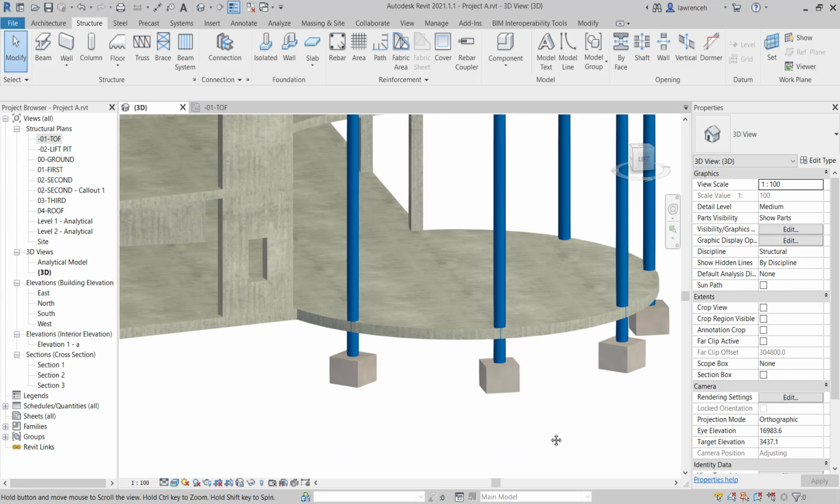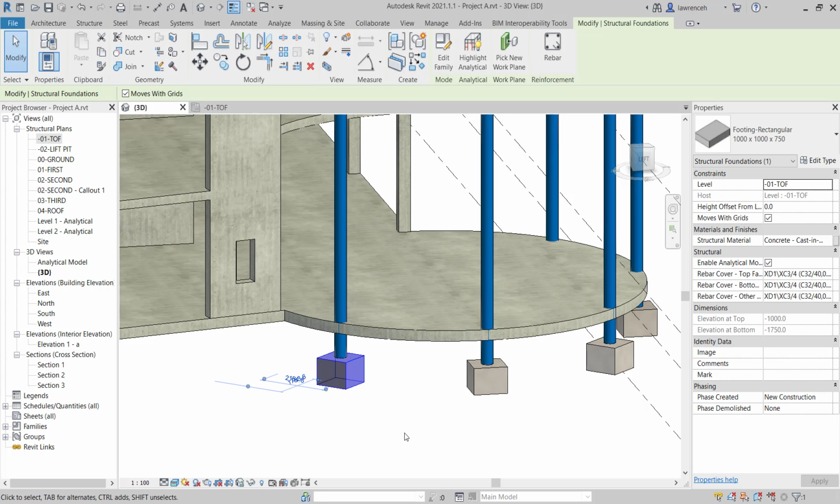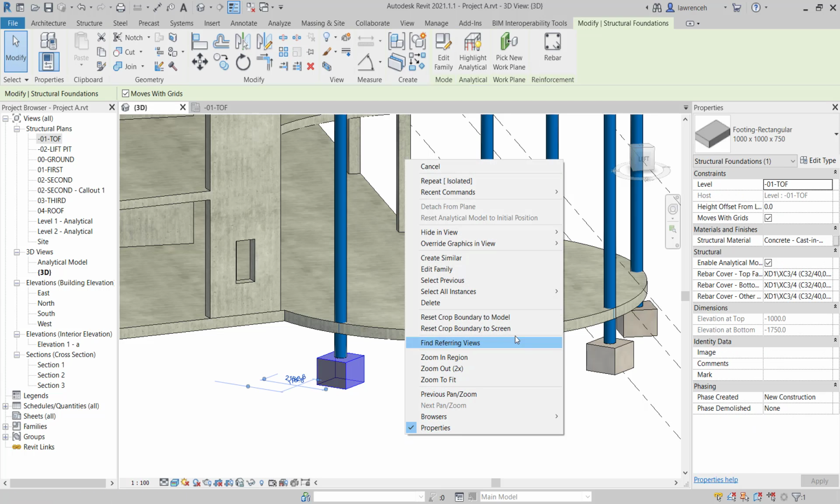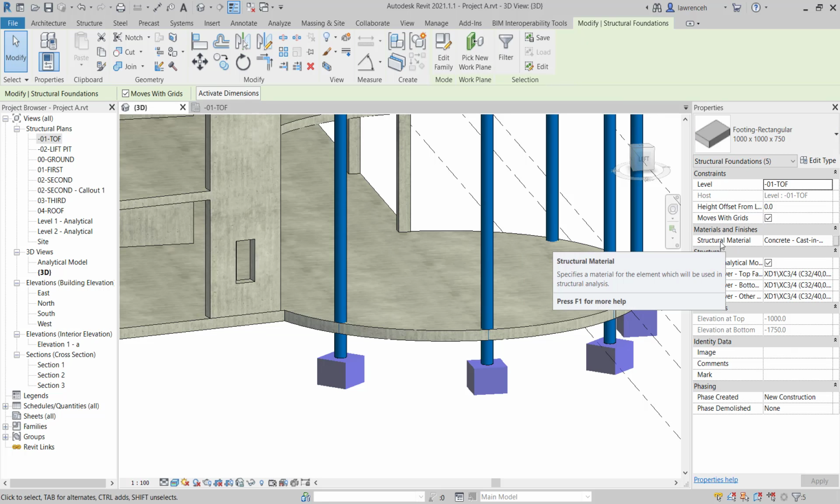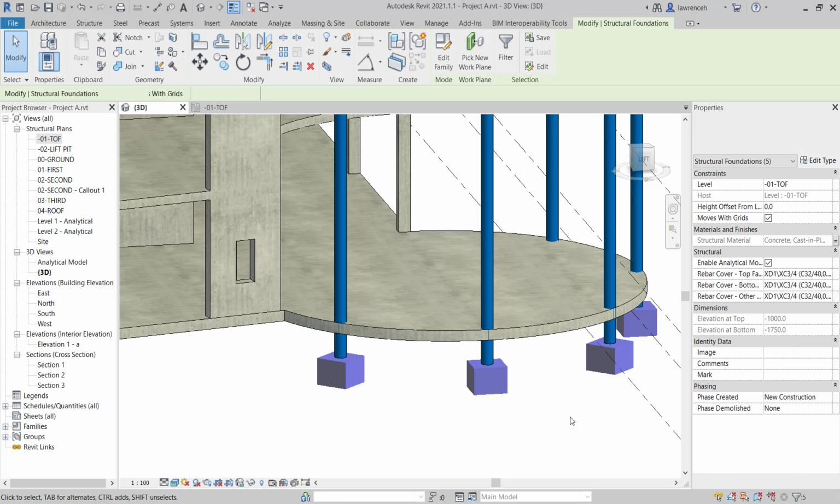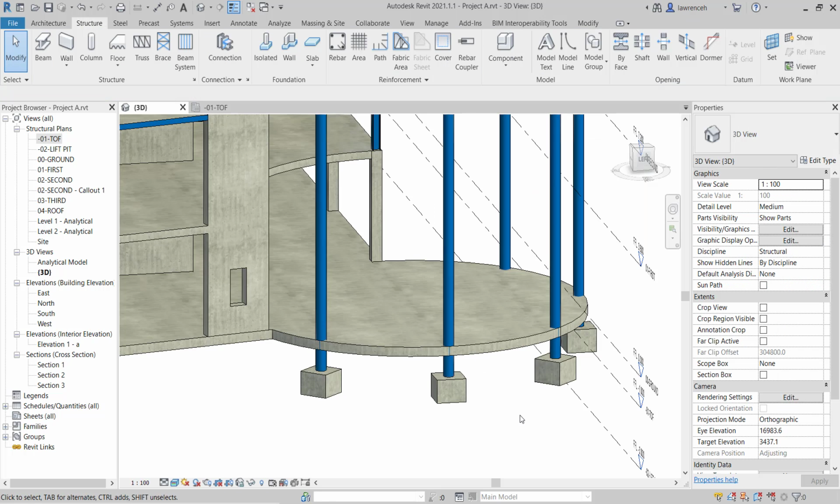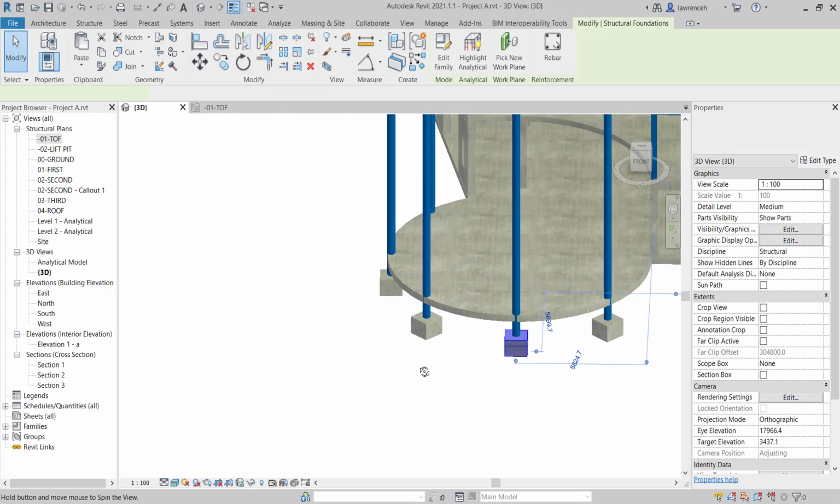So they're looking good. What we need to do though, of course, is change the material. So we'll select one of our foundations, right mouse click, and we'll select all instances visible in view. In the Properties palette, you can see here we have an instance parameter for the structural material. Again here, we'll just link this to the global parameter. And of course, we'll pick C40 concrete and then click OK. Okay, so you can now see our isolated pad foundations have been placed out on the front of our structure.